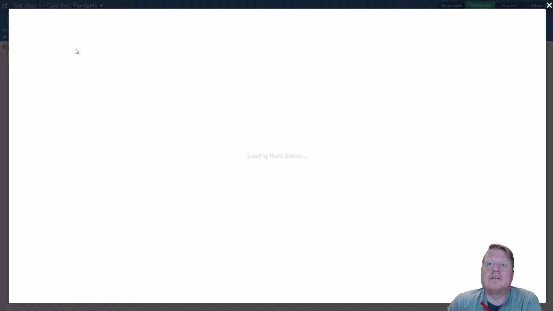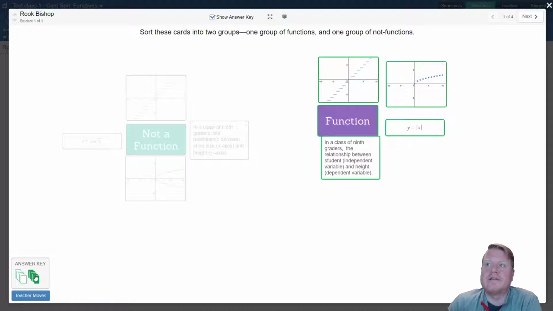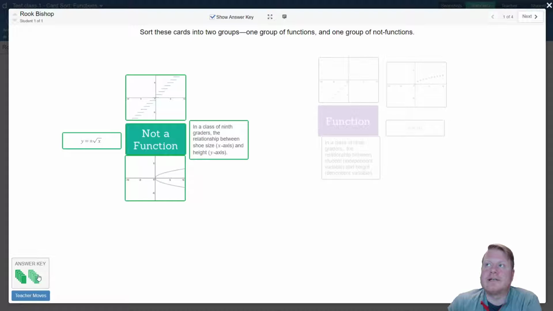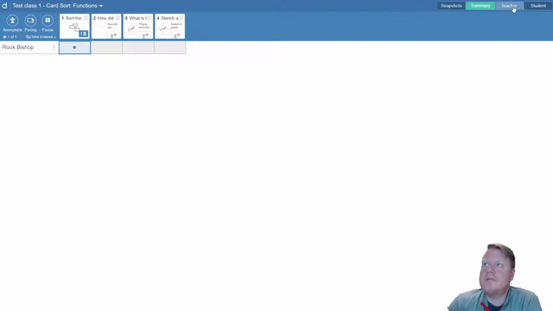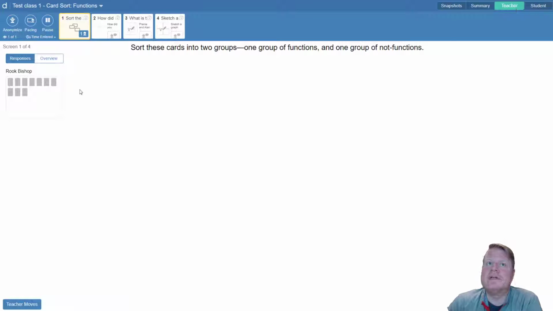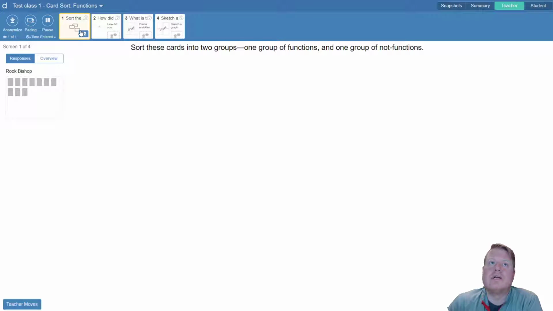I can take a look at what their work was. I can show the answer key for myself. I want to see how they are doing with that. It looks like they got that one all correct. I can see that's my summary one. I can see individual responses if I want to go to each question and see what they got for each one.